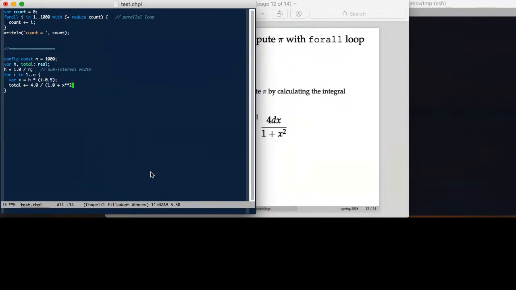Then I'm going to say variable h is going to be the width of my subinterval, and then total is going to be the sum, well, the integral, the output. And both of them are going to be of type real. And then I need to calculate h. So h is going to be 1 divided by n. So that's the width of the interval, actually, subinterval width. Okay.